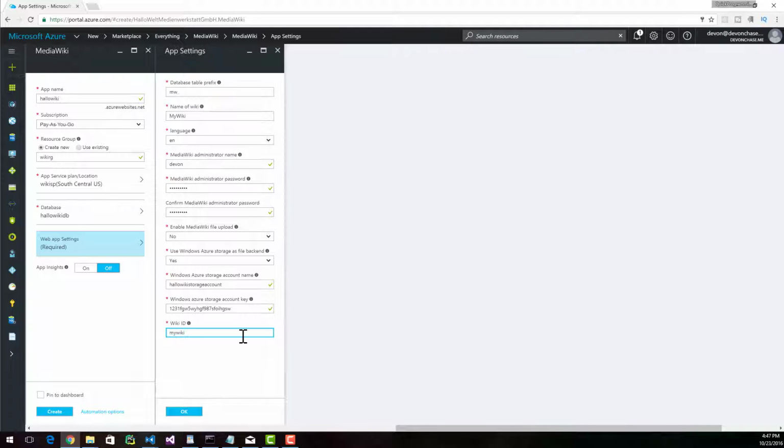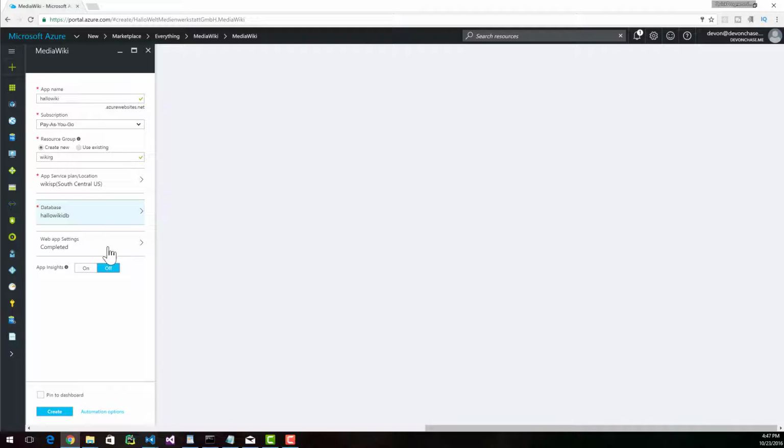Basically, your storage account and anything else that your wiki needs just to function. I'm going to leave it as default. If I really wanted to go for it, I would say Hello Wiki. Okay, now that we've done all that, you can turn on App Insights if you'd like. I'm going to leave mine off for testing purposes only, but if I was to go to prod with this, I would turn it on. And I'm going to pin to dashboard and create.